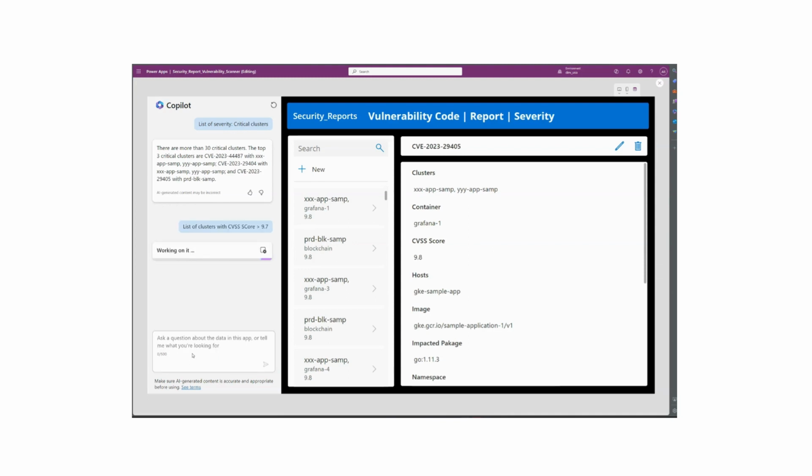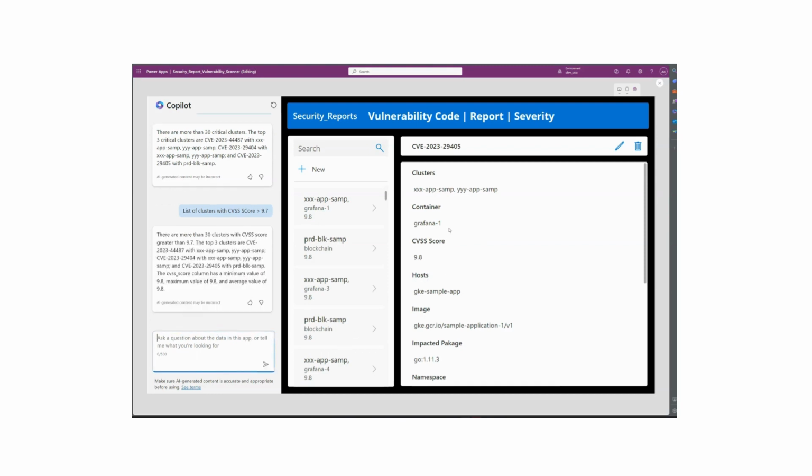I'm asking it to provide the list of clusters with a score of 9.7 and above. As you can see here in some of those sample records, it's about 9.8 is what you see in most of those clusters. So it provides the details, again, based on the query that the user gives. And it also lists the top three clusters so they can review and take the next actions.